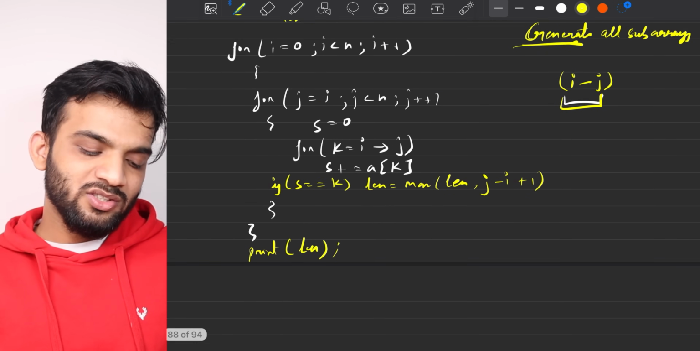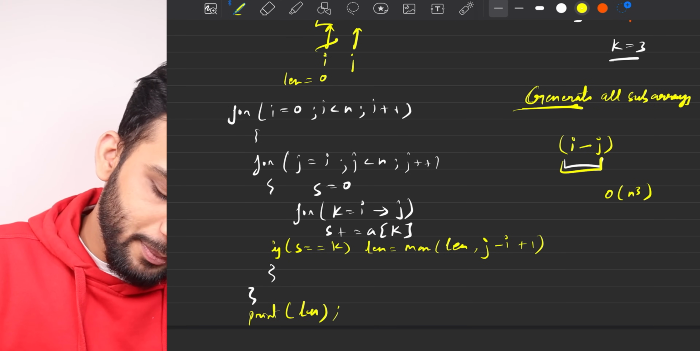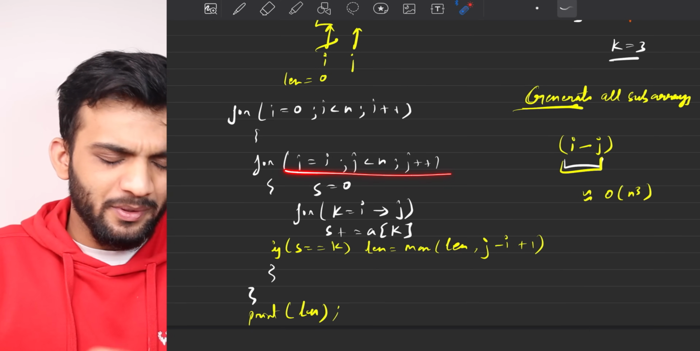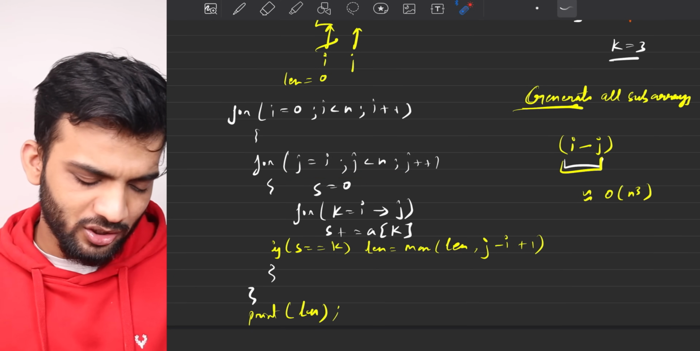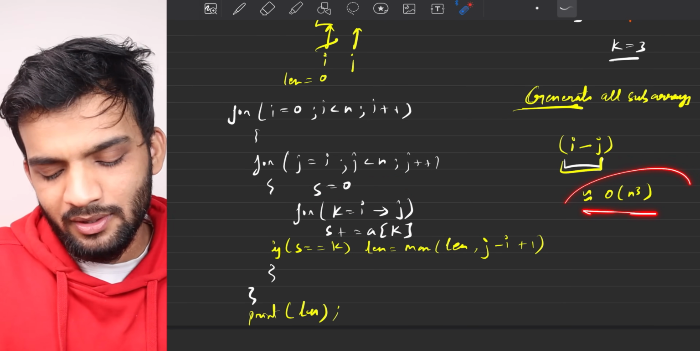Done. What is the time complexity? 3 loops, somewhere near about big O of n cube. Near about, not exactly. Why? Because this loop is diminishing. This also will reduce. So I can say somewhere around n cube.